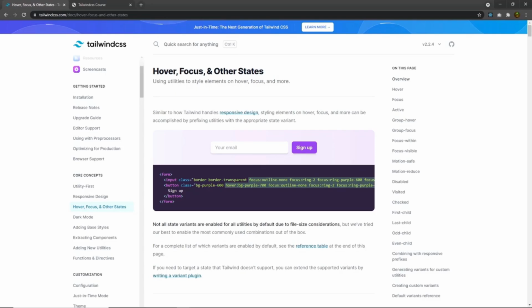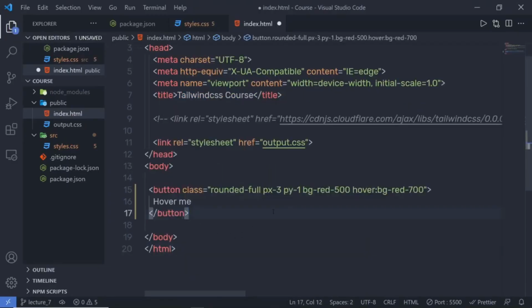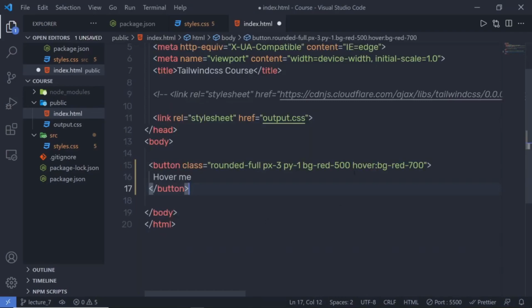In Tailwind, pseudo selectors are generally called state variants, or you can just call them variants. In Tailwind, you can add a state variant just like you add breakpoints. Let's suppose you want to add a hover effect on a button. You can just add a button inside your HTML with some classes. You can notice how I use the hover effect inside this class. Here I have the variant hover, and then I'm going to add a class bg-red-700. This means when I hover on this button, I'm going to apply this class to this button.